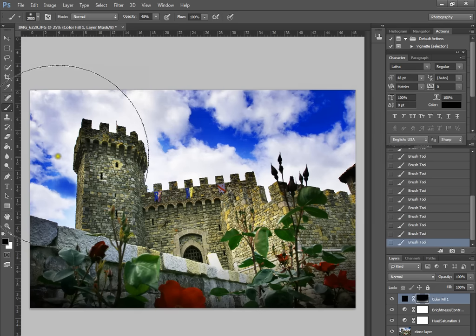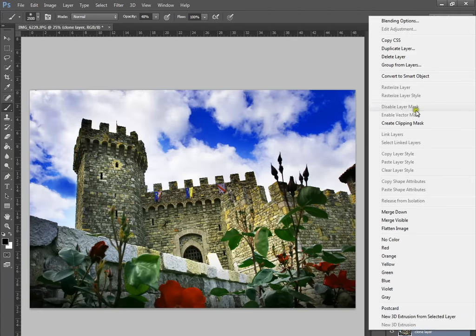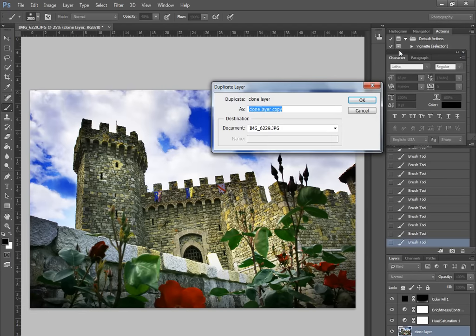All right. You should have just a little bit of white along the bottom here. It should be fully black across the top. Now we're going to come over here to our clone layer and we're going to duplicate that layer. We're going to call it Dodge and Burn.